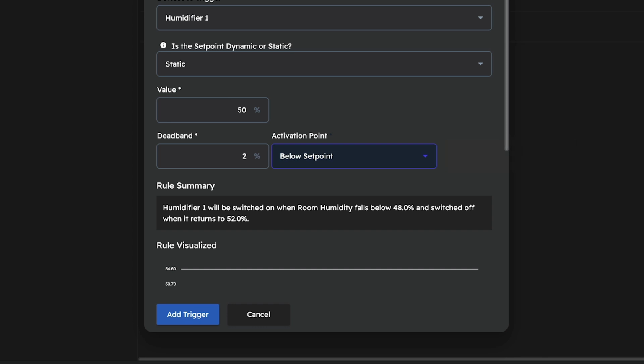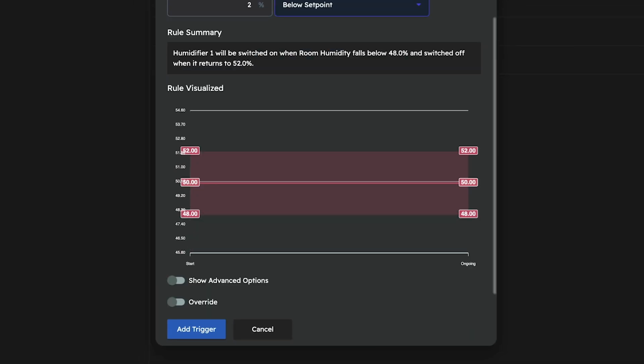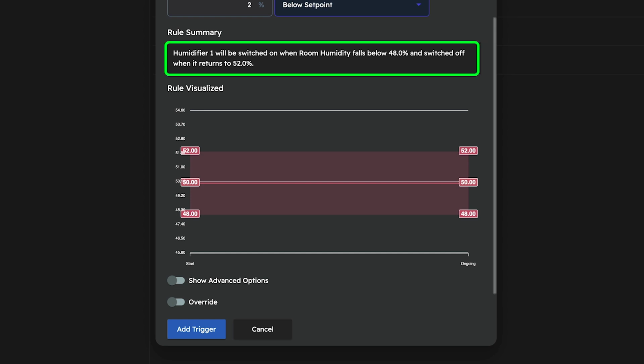With all these values put in place, a rule logic summary sentence will be displayed, as well as a graph visualizing the logic being employed. Here you can see if the room humidity goes beneath 48%, it's going to turn on the humidifier until the room humidity reaches 52%, at which point it would be allowed to turn off.